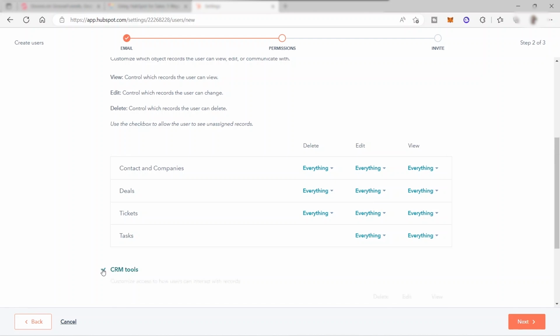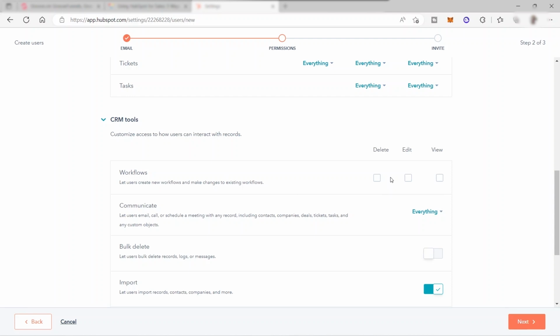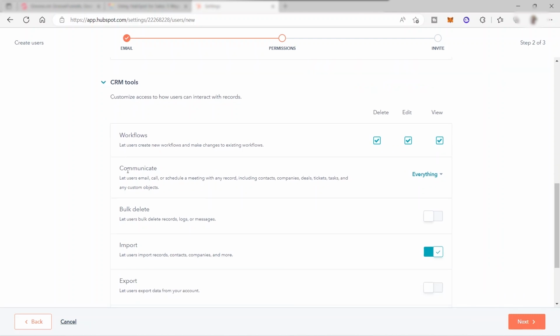And for the CRM tools, we'll also have the same information here. If you would like to give this new member permission to delete some workflows, then you can just check this one over here, and to edit and also to view the workflows. And for communicate, you can also select everything here, but you also have different options here, depending on you.